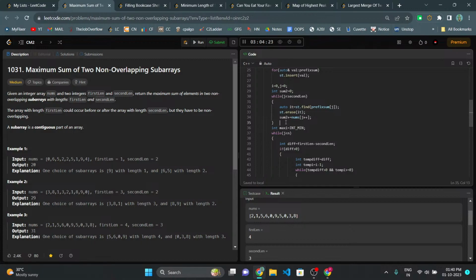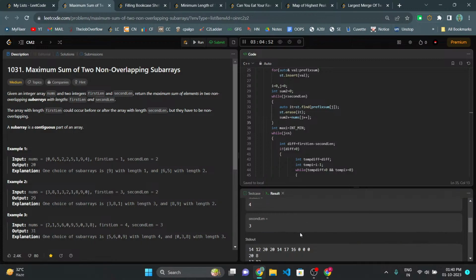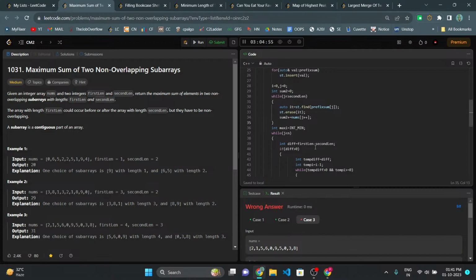What I'm doing is finding the prefix sum of j. Prefix sum of j is 14, so I'm removing 14 and including this in my answer. So 2 is ordered, j is pushed. I'm removing this 12, 3. I'm removing this 20, and including this. So 8, okay, 8, right?